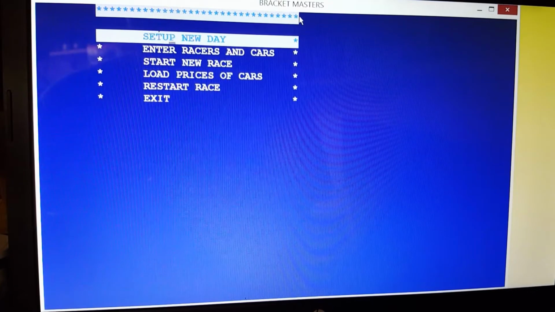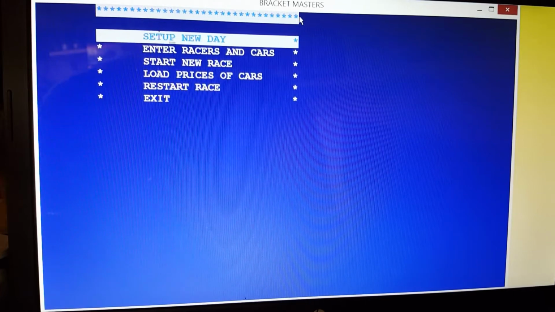The restart race is a feature we've added. Let's say for some reason you're having a big race, a 300 or 400 car race, and for whatever reason the power goes out, or the computer crashes, or something uncontrollable happens. When the power comes back on, you can go back to restart race, and it will start exactly where you left off. You don't lose what has already happened. That would be bad if you were halfway through and you didn't have anything on paper to back yourself up. So that's what the restart race does.